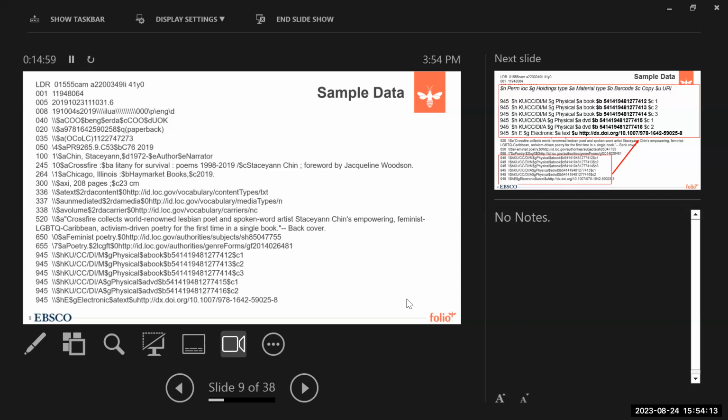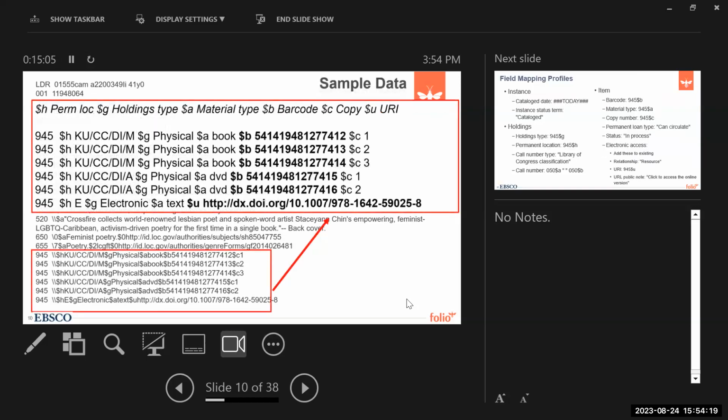This is an example of a record, and at the bottom there are 6 945 fields. What you'll see is that 5 of them are for physical versions of this thing, and they have barcodes here in subfield B, and they have copy numbers in subfield C. And the 6th one is for an electronic version of this thing. So it has no barcode, but it has a URL.